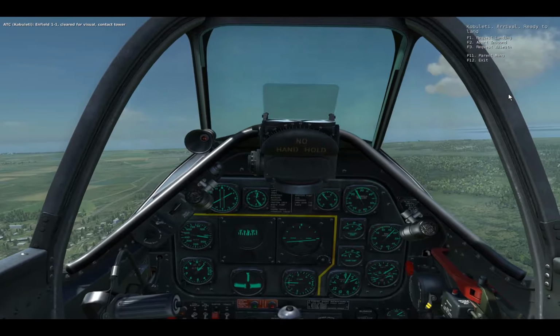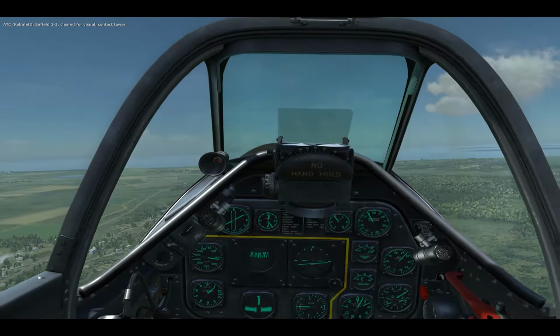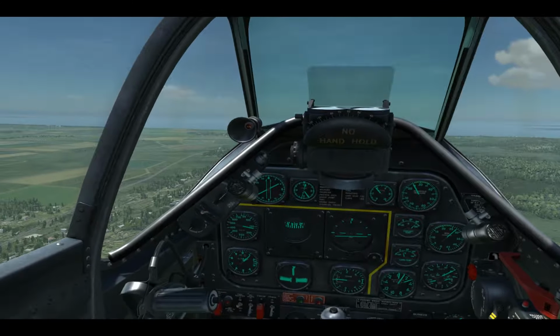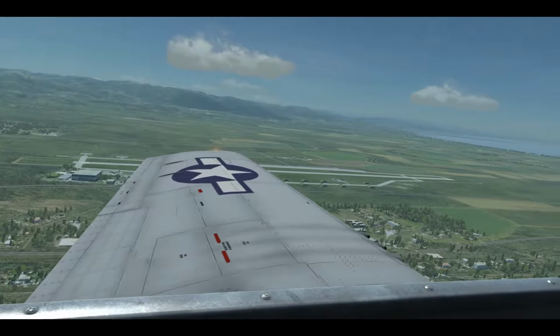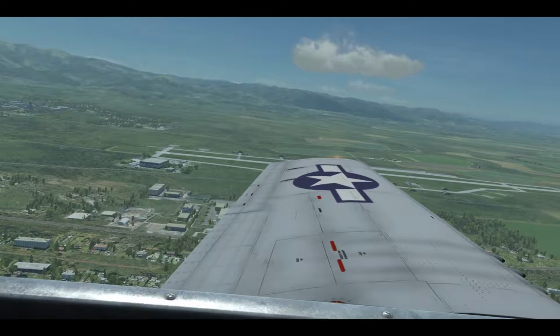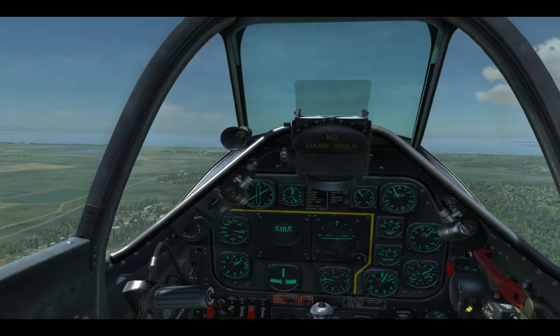Roger that. Thank you. Now, what I'm going to do is get into what they call a landing pattern. So basically, a circuit around the airfield, waiting for our clearance to land.